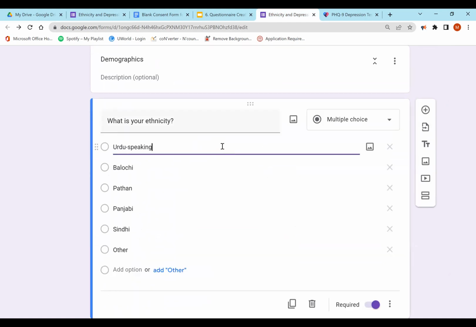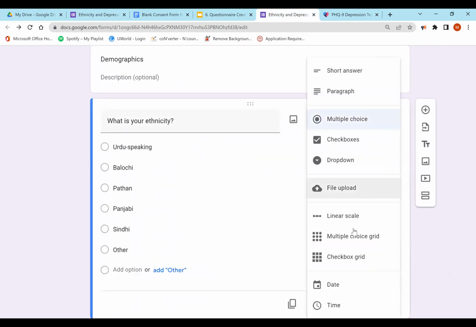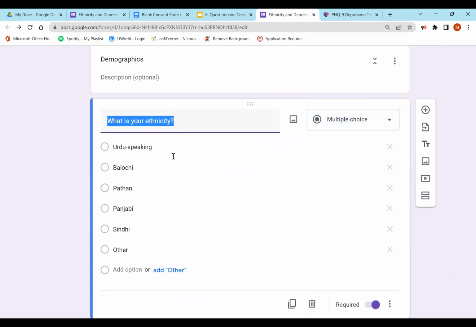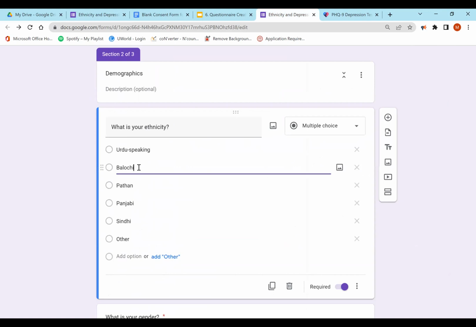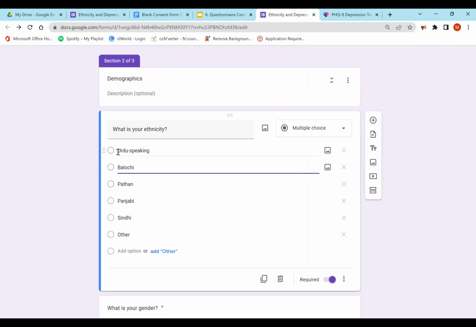And what you want to try to avoid, so don't do this by just pressing short answer, because then somebody will write Balochi with a capital B, somebody will write Balochi with a lowercase b, somebody will write Balochi and it'll be spelled wrong or something, right? And you need to make sure that everybody who is Balochi types the same question choice, because eventually you're going to have to compile this data, and it makes it a lot easier if you make sure that the questions are listed here and that they just choose whichever one is easy.